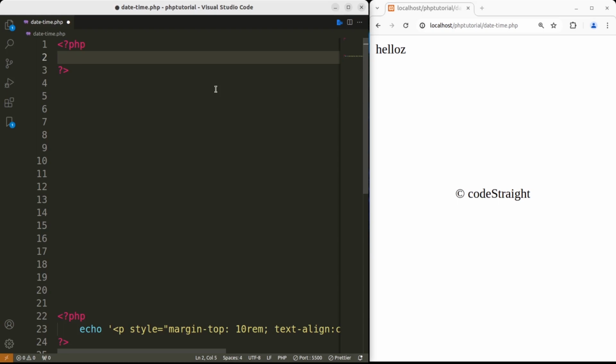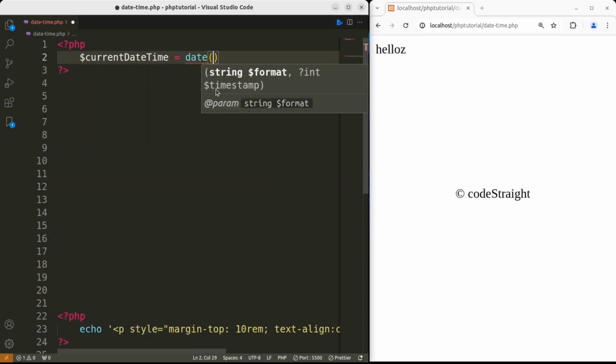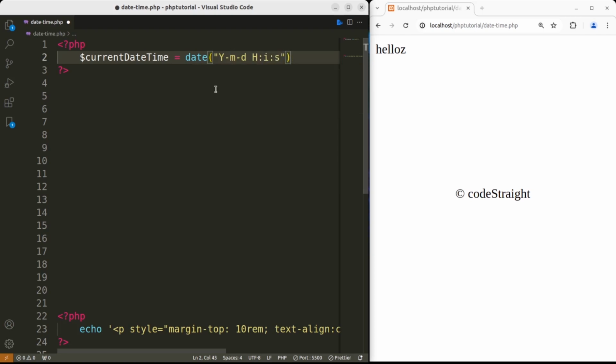First of all, we are going to jump into how you can get current date and time. For that, I'm going to define a new variable here, say current date time equals to, and here you will need to call a built-in function which is simply date, and you will need to provide here a couple of letters as an argument, say within quotes capital Y hyphen m hyphen d space uppercase H colon i colon s followed by semicolon, and as you hit save.